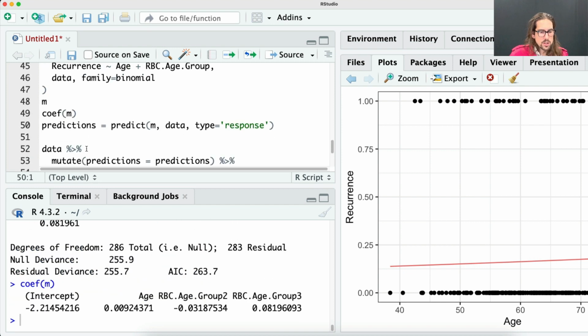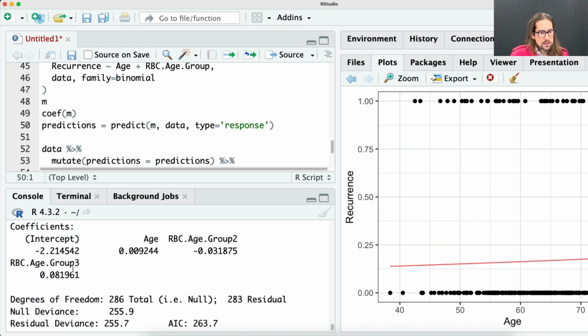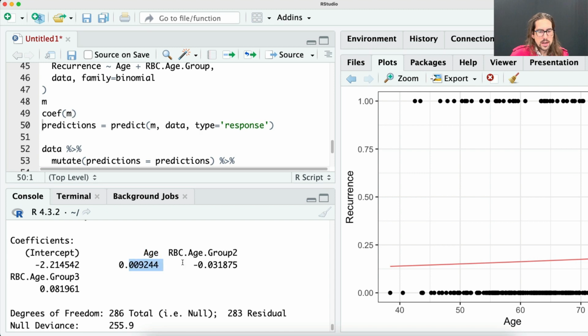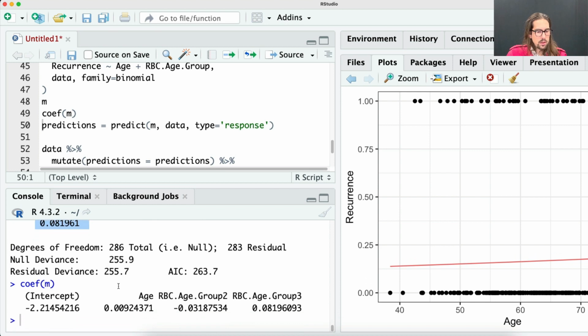We can look at the coefficients and the output. So here you're going to have a coefficient on age, and since this is a factor with 3 levels, it has made dummies. So it made a dummy for group 2 and a dummy for group 3. And these each have their own coefficients as well. And you can extract those using coef.